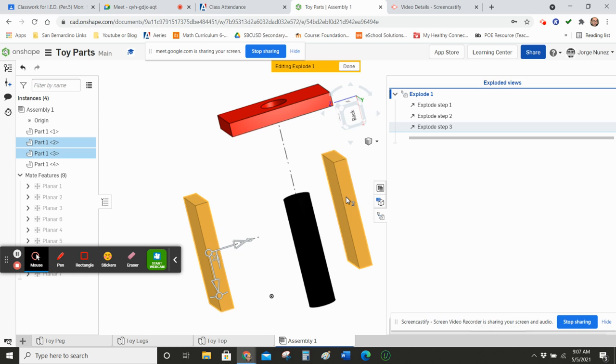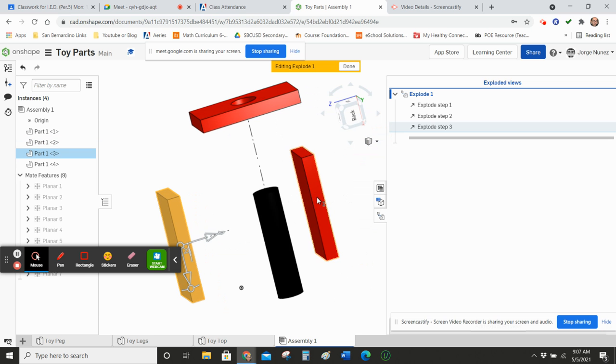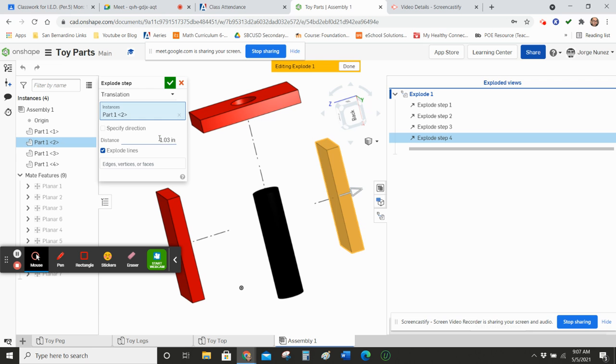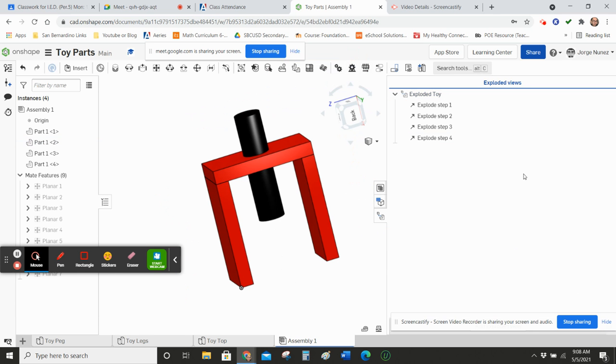Last thing that I want to do is move this to the other side. Let me zoom this out a little bit. So click the last leg. Oops. And I'm going to slide it to the right, another 2 inches. This time it'll be positive and select OK. All right, so I am done with my exploded view. Okay, I called it Explode 1. I could also rename this to Exploded Toy. And I'm done. So now I have my exploded view for my toy.